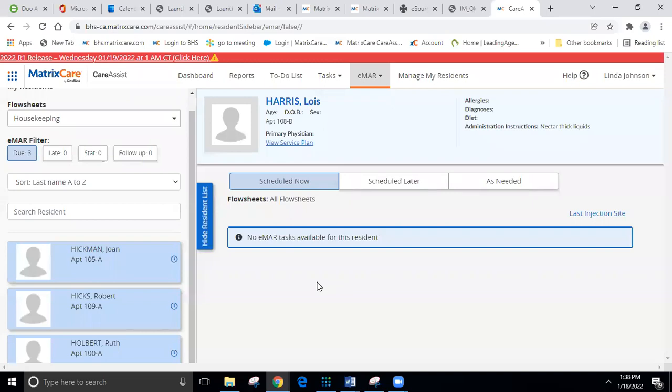Does anyone have anything that they want to talk about with Matrix? Any struggles or something good that you found out that you could do with Matrix, or anything you'd like to share?